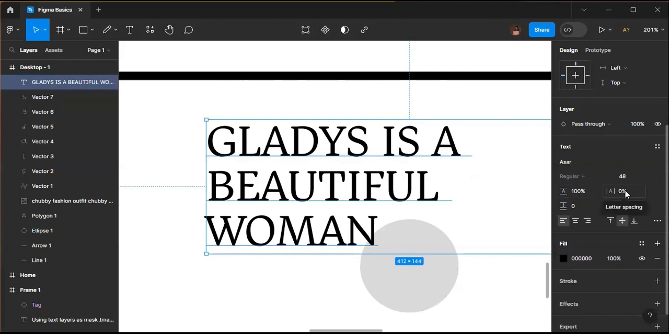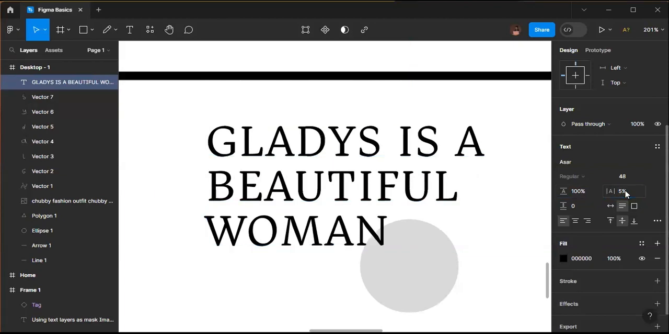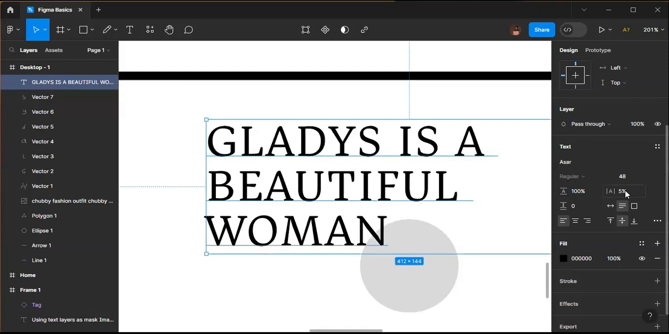We also have letter spacing. Now this is at 0% rather. So what happens if I decide to make it 5%? You can see that there is spacing now between the individual characters, or I can decide to make it 10, right?